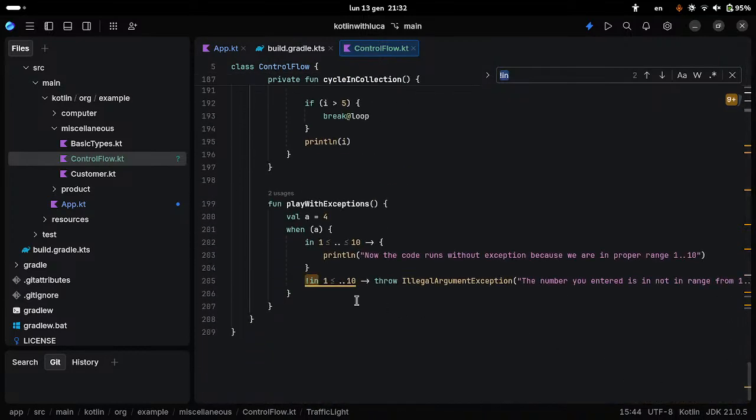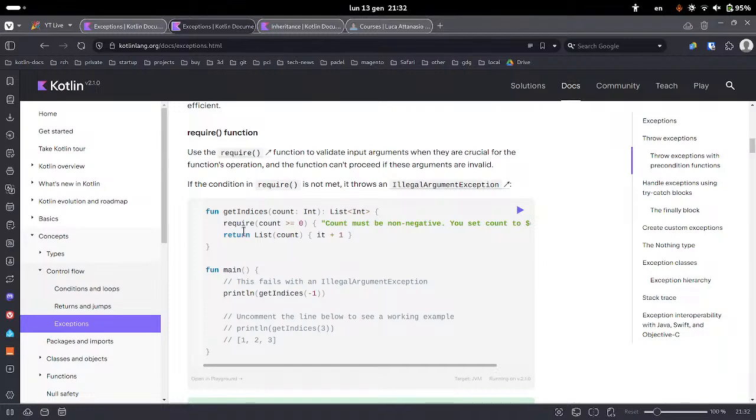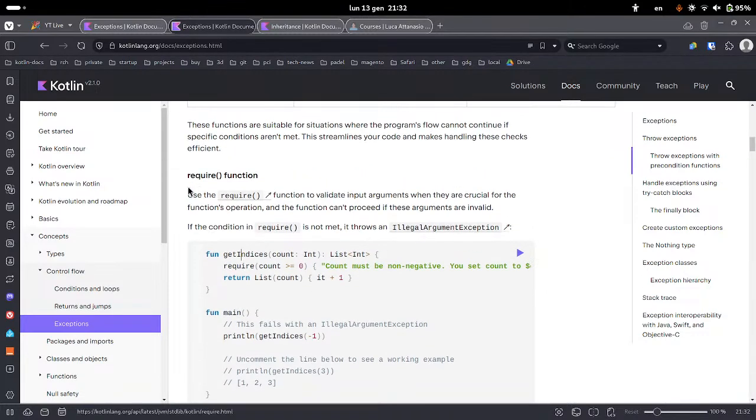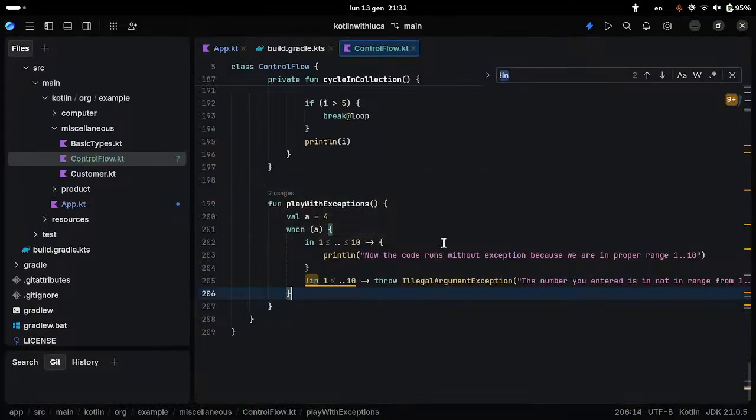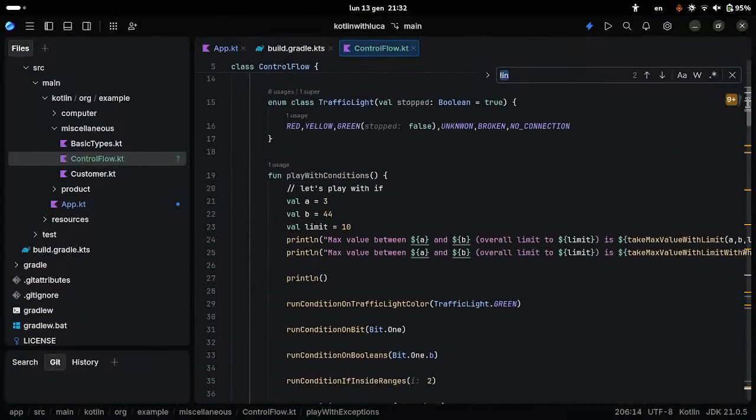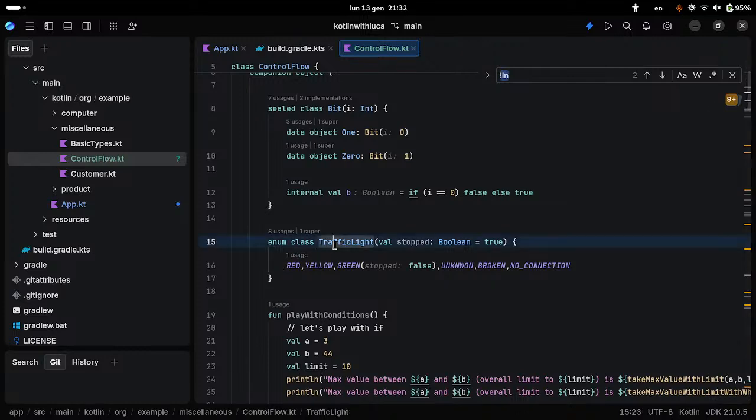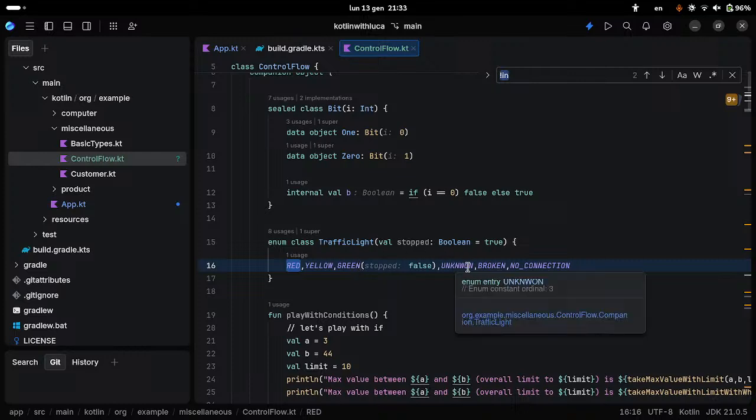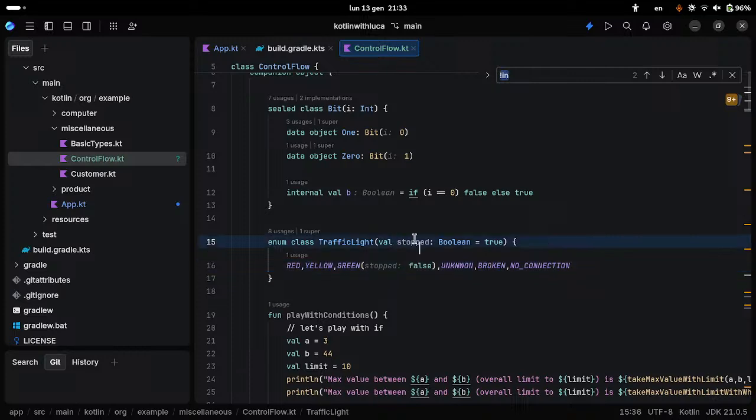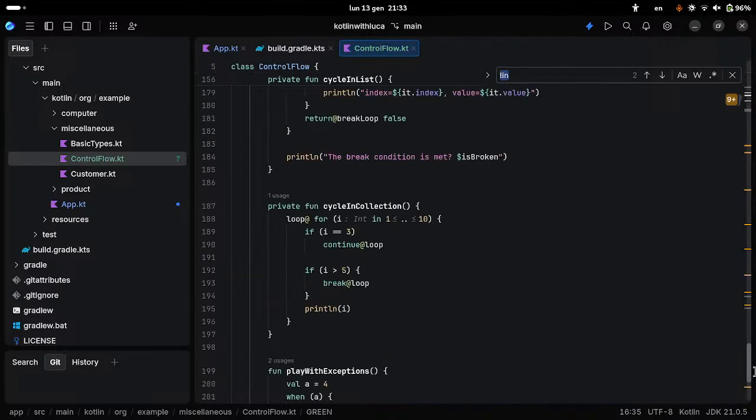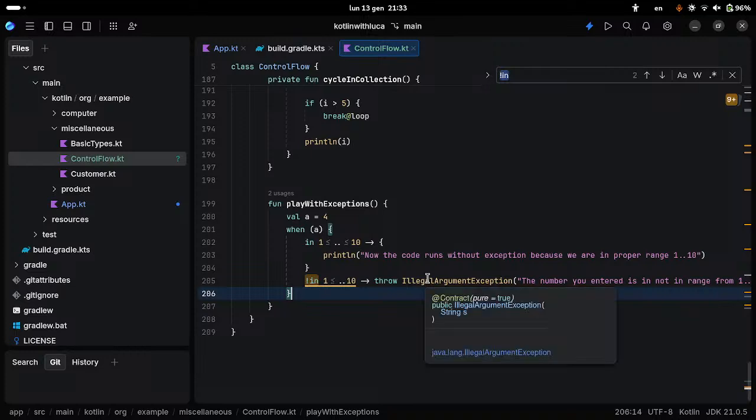So let's get back here. What we might do is require that when we have a particular traffic light color like red, yellow, or unknown, and broken, no connection, the stop value is true, and when we have green, we don't want that to happen. We want stop to be false. And if these conditions are not met, then we throw an exception.